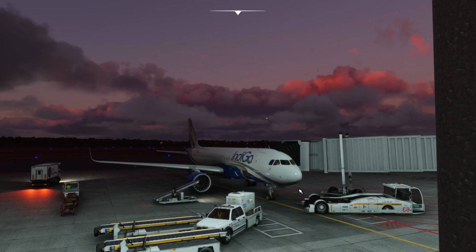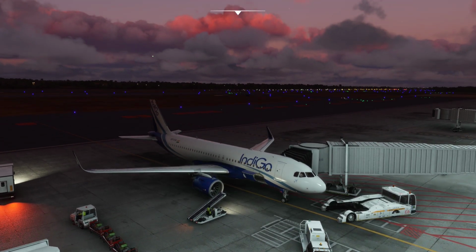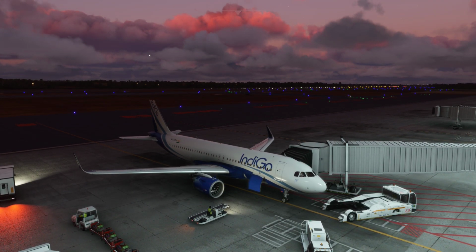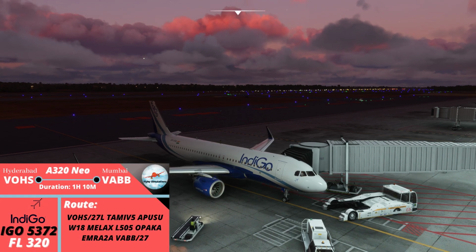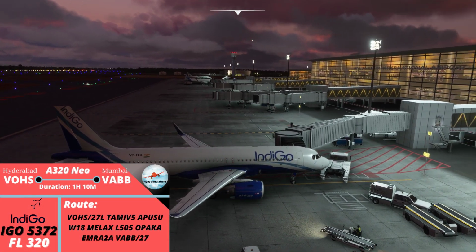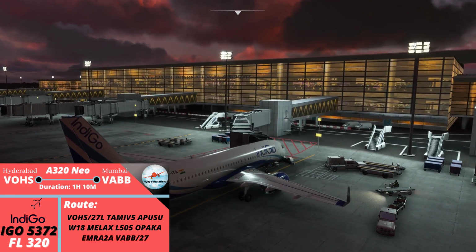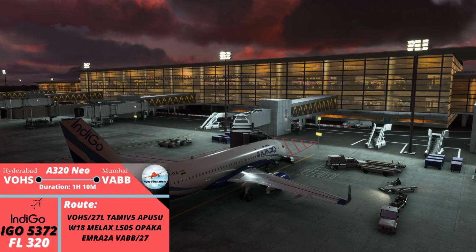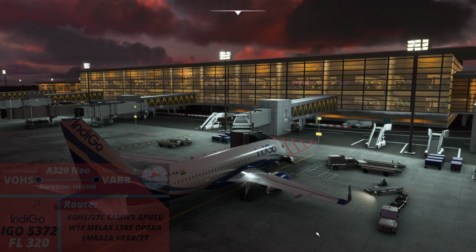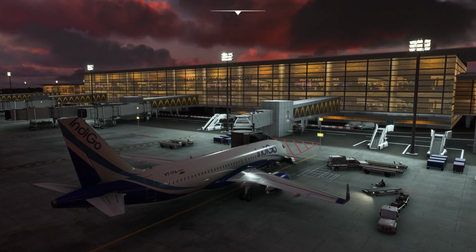So today, as you guys can see, we are in the Indigo blue colors, and we are currently at Hyderabad International Airport, Victor Oscar Hotel Sierra. It's a beautiful piece of freeware scenery, as you can see. We're going to be taking this all the way to my home city, where I lived the first 13 years of my life, Mumbai, Victor Alpha Bravo Bravo. The call sign for today is going to be Indigo, if I'm not mistaken, let me just check that, Indigo 5372.